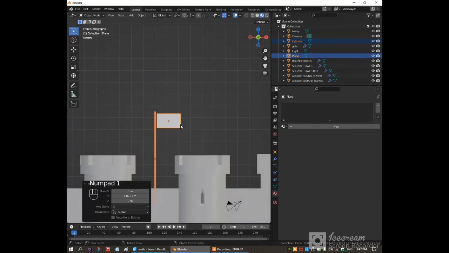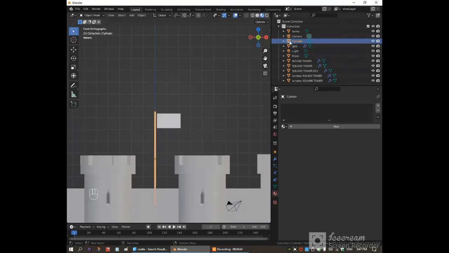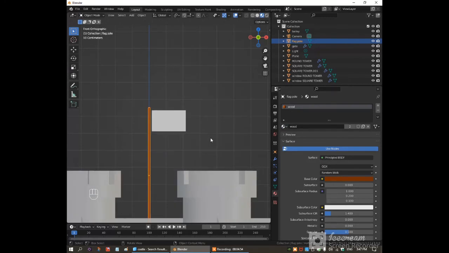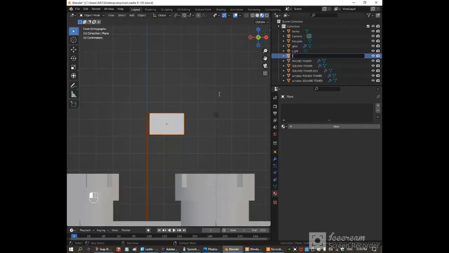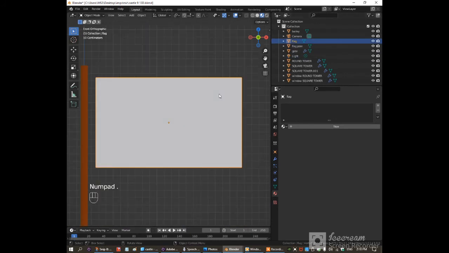Let's go back to front view. You can select the flagpole. Let's just go over here and rename it. Click on here twice. Flag pole, and it's selected. We'll give it the wood material. Select the flag. All right, let's just change the name to flag. Press period on the numpad to go up close.